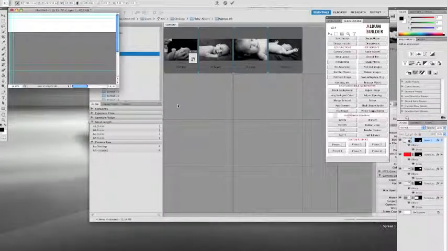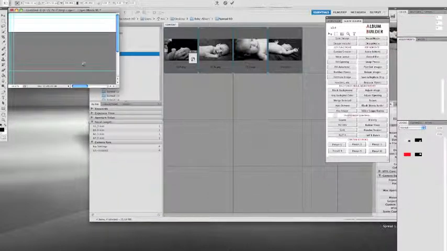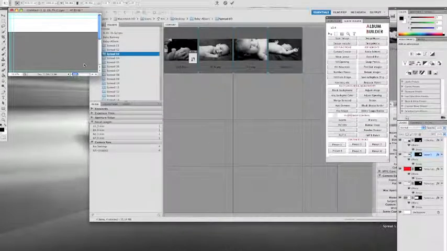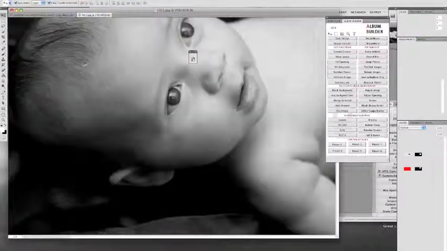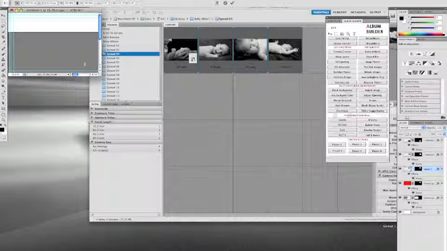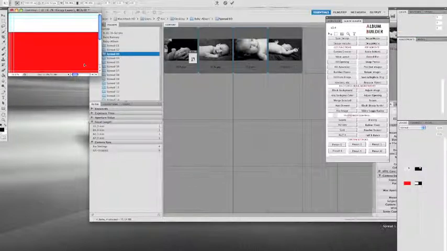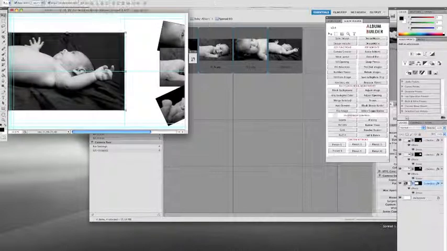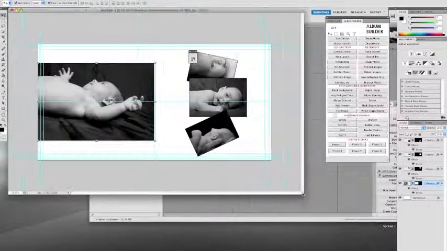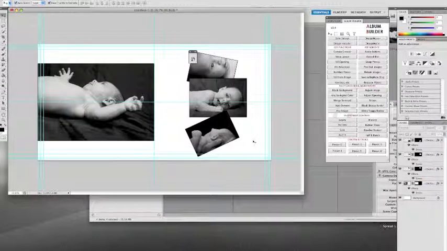Dad holding the baby. Hit enter. It's going to do number 2. Going to hit enter. It's going to do number 3. Going to hit enter. And here we go, number 4. And enter. Okay, so there is my spread all done.